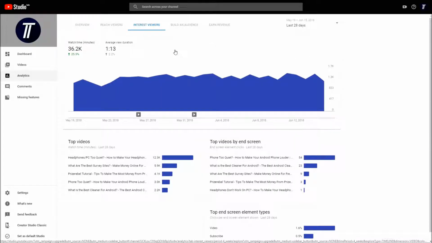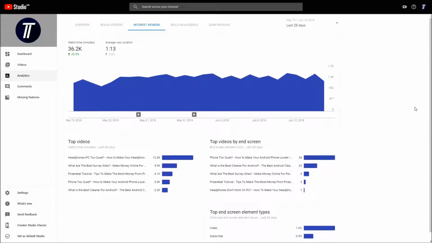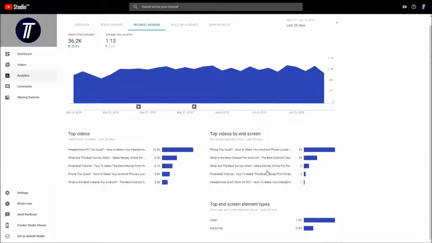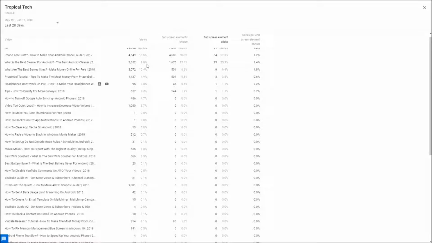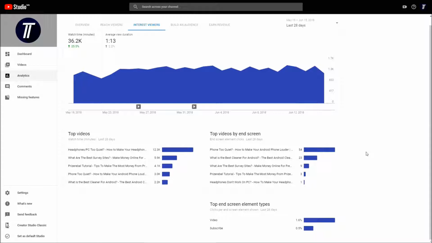The next tab is the Interest Viewers tab. This shows you the watch time and the view duration and top videos in terms of watch time. So this is basically how many minutes of content that your viewers watch. Viewer duration, you'd obviously want that to be higher. You want both of these to be higher to be successful. You've also got end screen information, so how many clicks each video got depending on the end screen. So you can see the views from this video resulted in 54 end screen clicks, which would hopefully then transfer your viewers to another one of your videos or to click subscribe, for example, depending on how your end screens are set up.